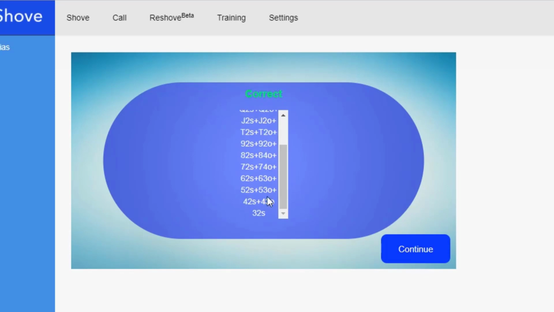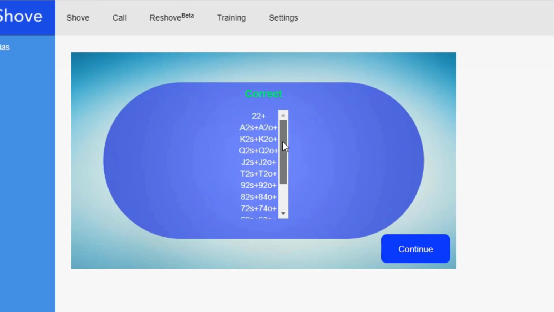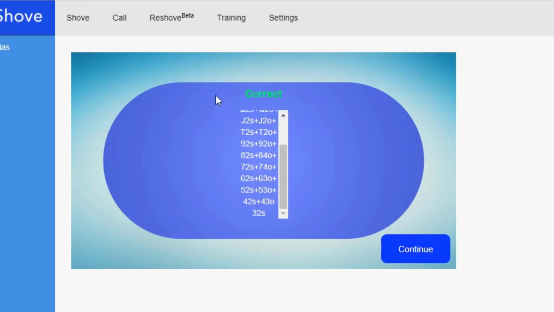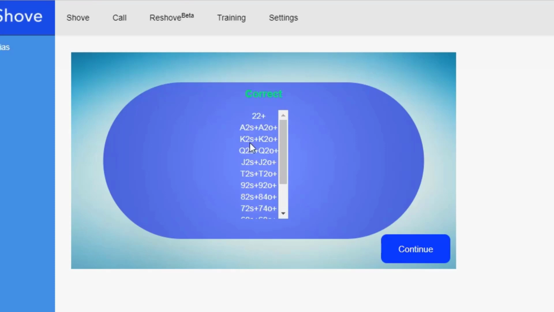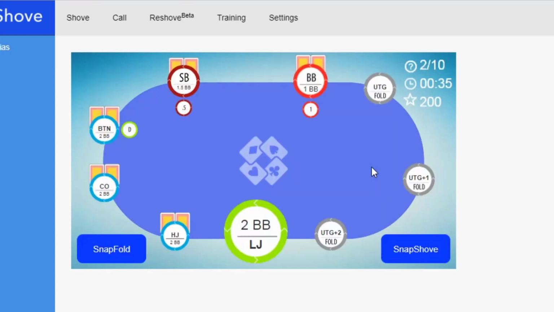As we can see here, we're not shoving 7 deuce off and 7 3 off. Or there's a couple of hands, so we're shoving about 95% or something. One of the nice things about the training feature is it does show the range that we should be shoving or calling with, etc. And so for each situation, you'll be presented with the players at the table, the actions, and your choices.